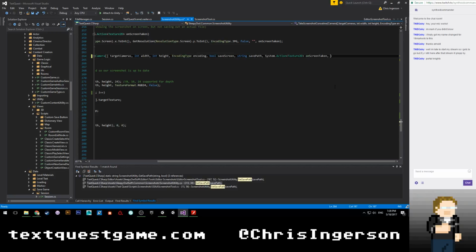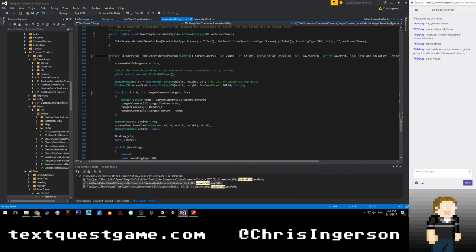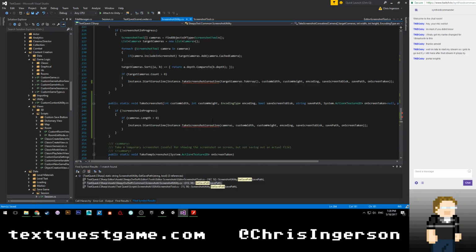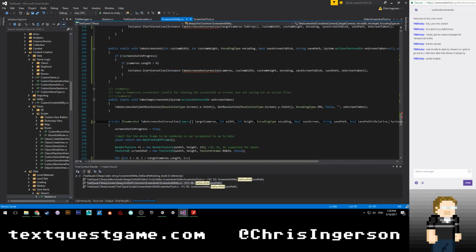So let's go ahead and do this. Bool. Nope. We're just going to move it over here. So save path. Bool. Save path is, not Oz, is relative. Alright. And that's going to throw way more errors than need to exist, but we'll have to live with it. So let's see here. So I'm going to copy this because we're going to be using it a lot.